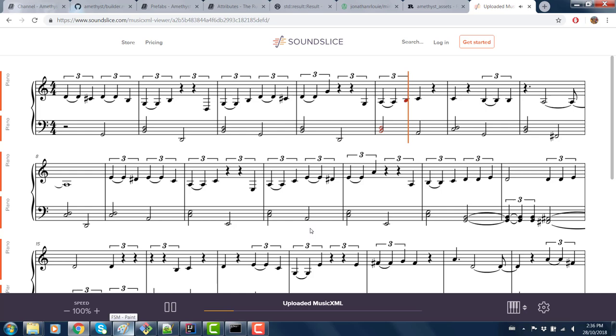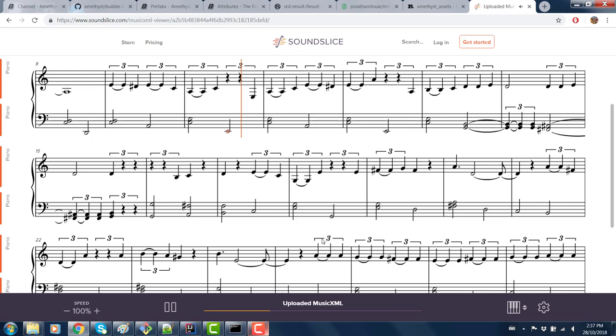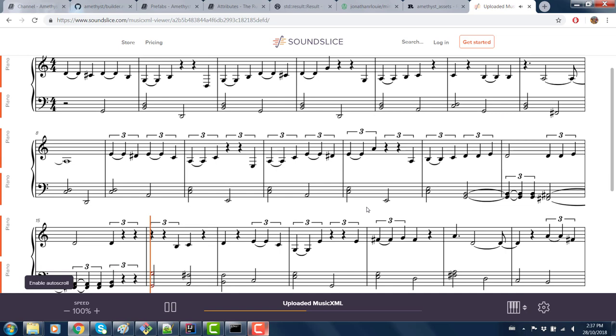Is that being captured? I'm not sure. I can't tell. Well, anyway, if it's not being captured, I assure you it's just playing a song.